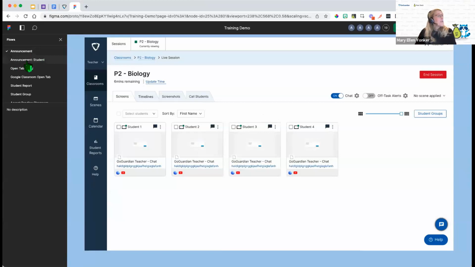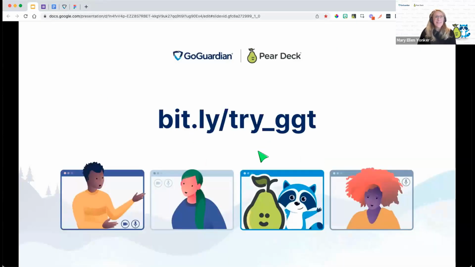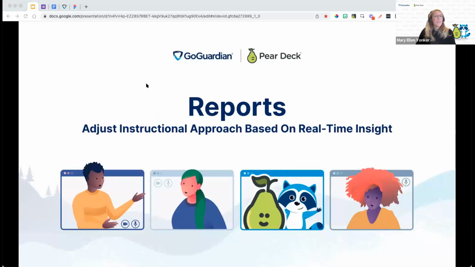Going back to that left menu, I'm going to go to Announcement Student to see what this looks like for my students. So on that student screen, this is going to be a large image in front of anything else that they're browsing. They're going to have to click on Got It to acknowledge receiving that message to get back to browsing. All right, this environment, this Figma website is available to you right now. It's available to you after the session is over. So if you want to try things out, play around with some of our other flows here, you're welcome to do that. I'm going to jump back into our presentation and let's talk about our reporting options here in GoGuardian.